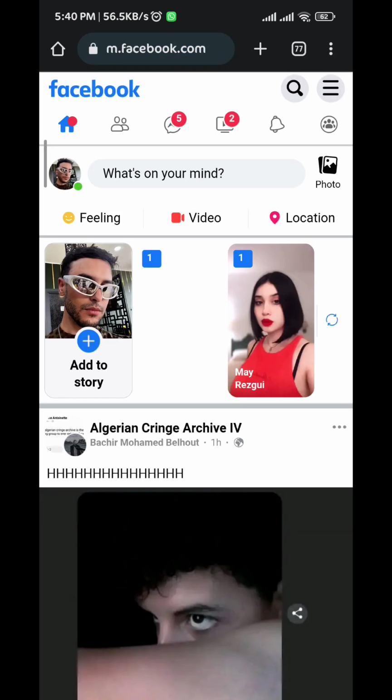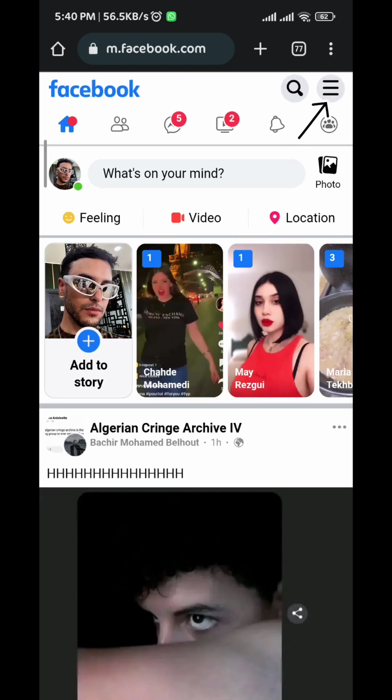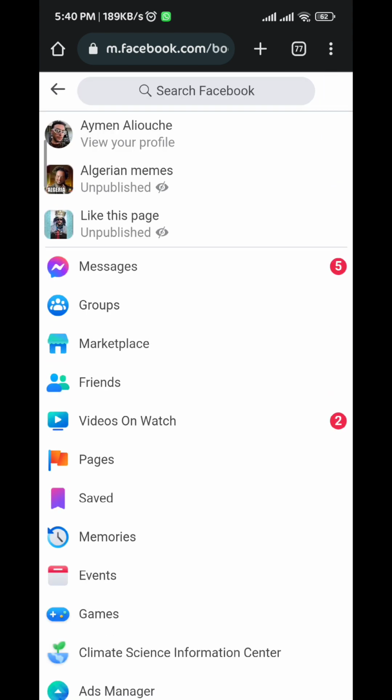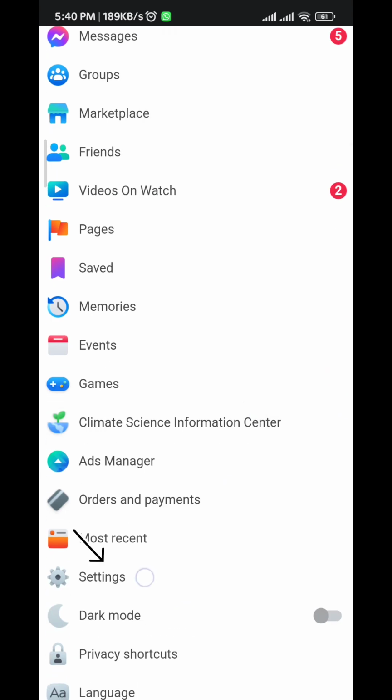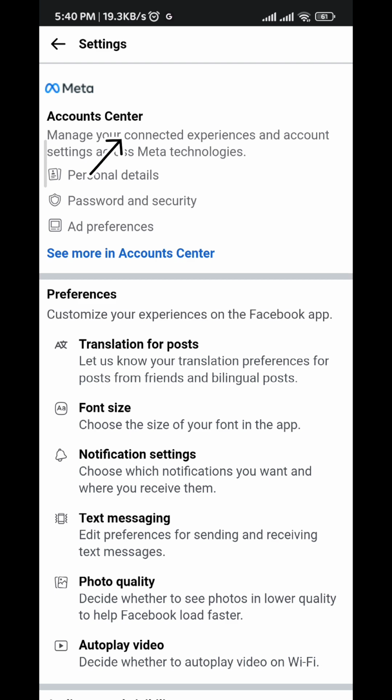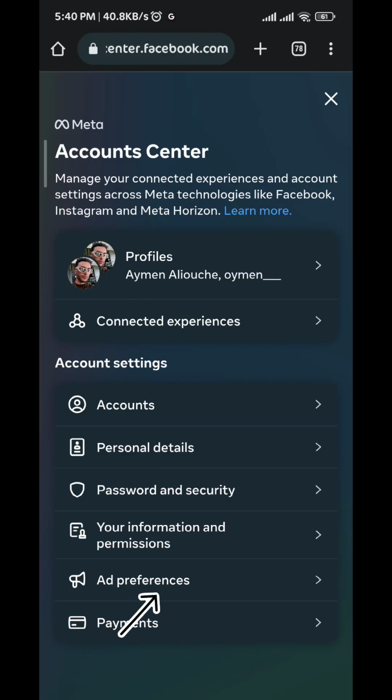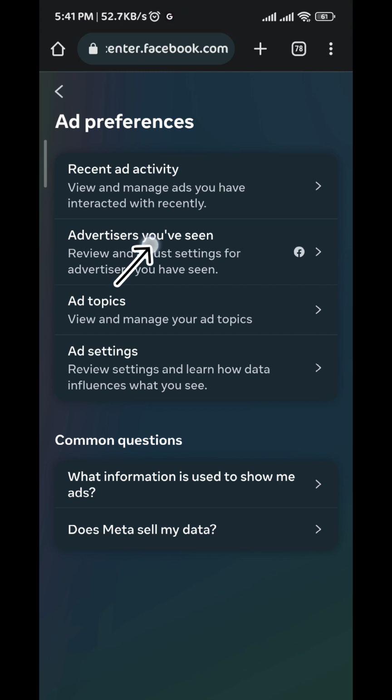From here, tap on the three lines in the top right corner of the screen. Scroll down a little bit and tap on Settings. Tap on Account Center, and then from here tap on Ad Preferences. Tap on Advertisers you've seen.